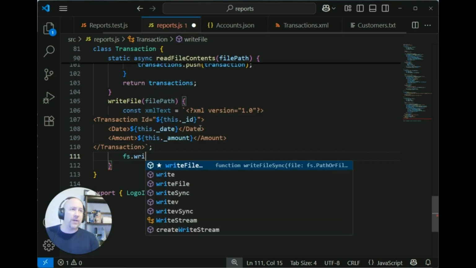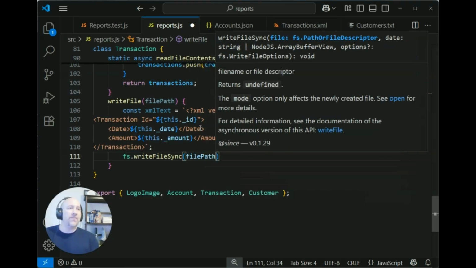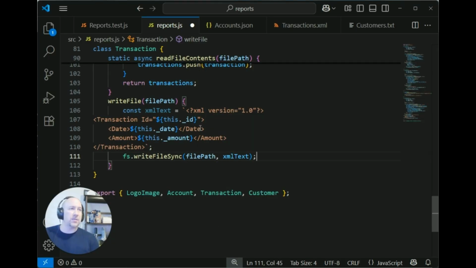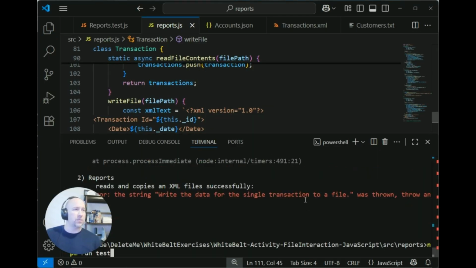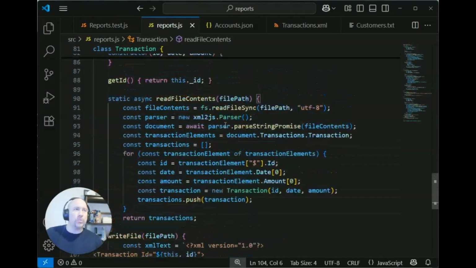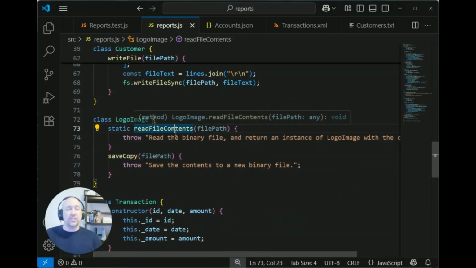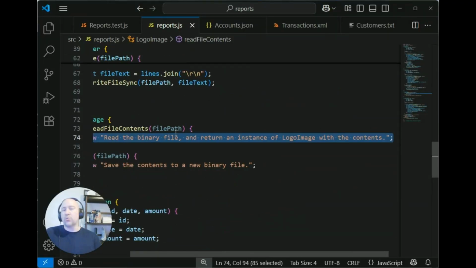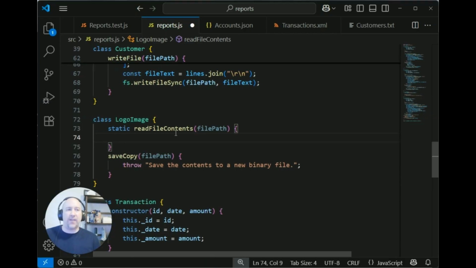So we'll do fs.writeFileSync, give it the file path along with the XML text. Let's see if this works. Three passing, we're on to the last one. So the last one is our logo image, and like the other languages, this is the most simple. All we need to do is read the file contents, save them off, hold on to them, and then use them to write the file again.